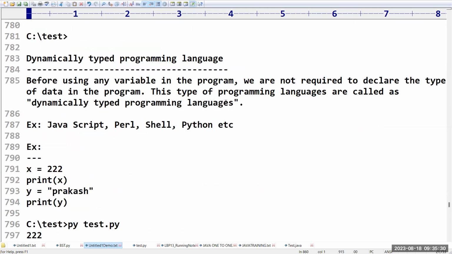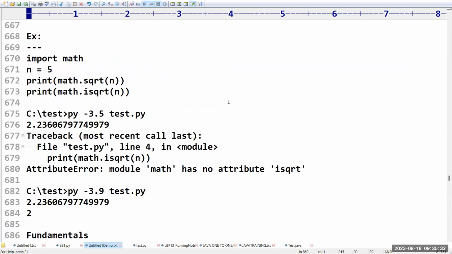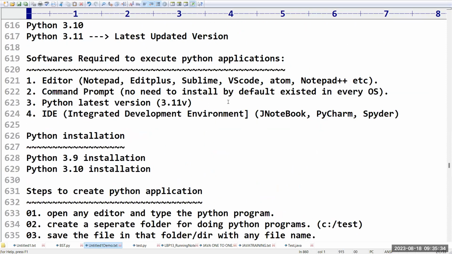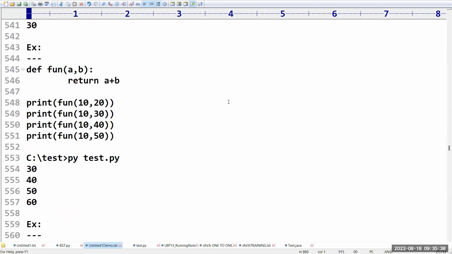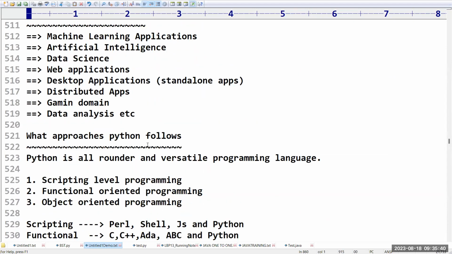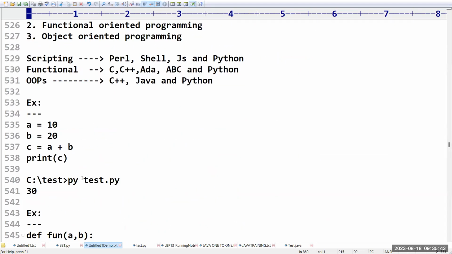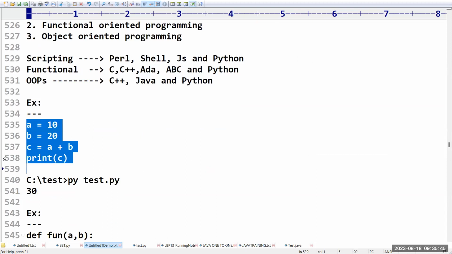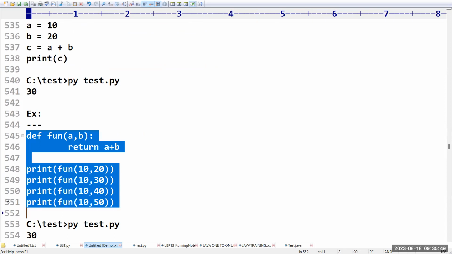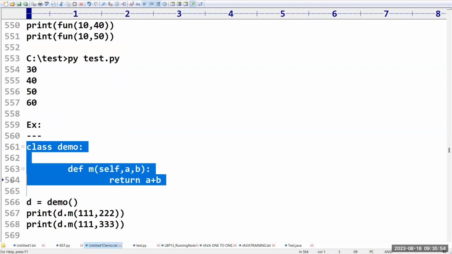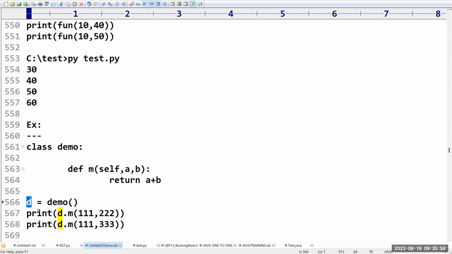Somewhere in our introduction part, if you remember, I told you Python is an all rounder. For that, I have taken a program. Yes, you can see, Python is an all rounder. Scripting means simply we can write a program like this. Functional means we can define a function and call it any number of times. Object oriented means you have to create a class and create an object for it. So D is what type of data? It is of type demo.